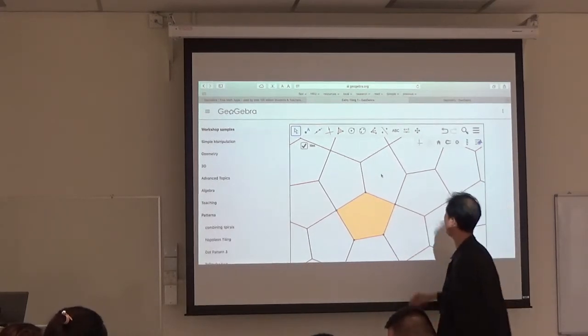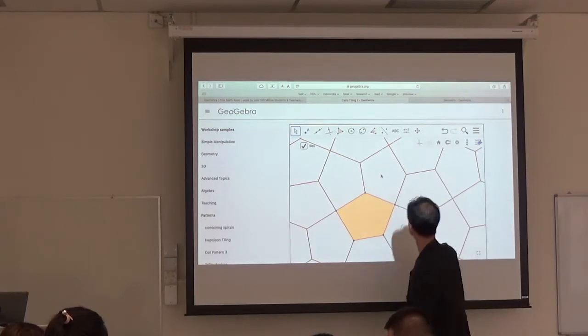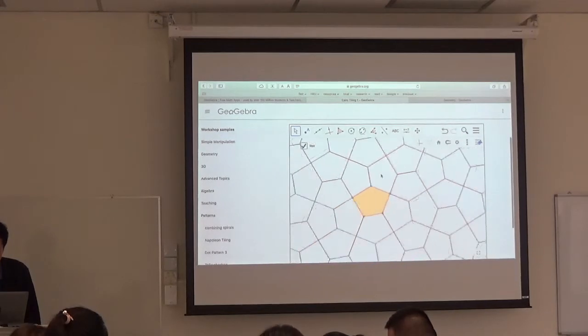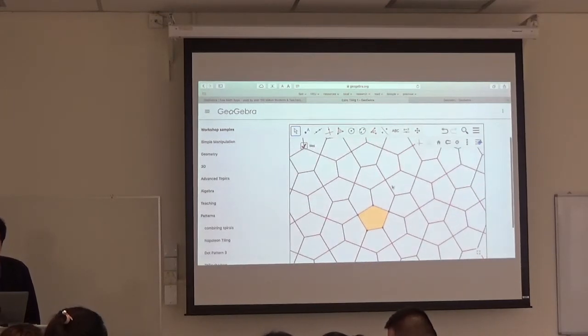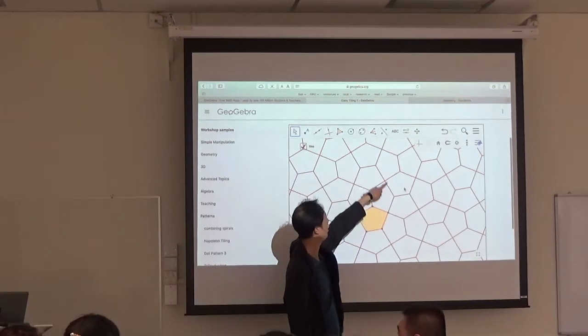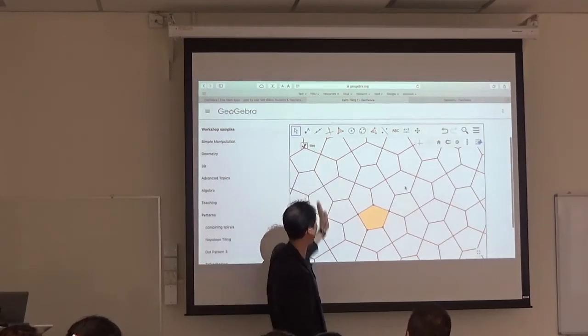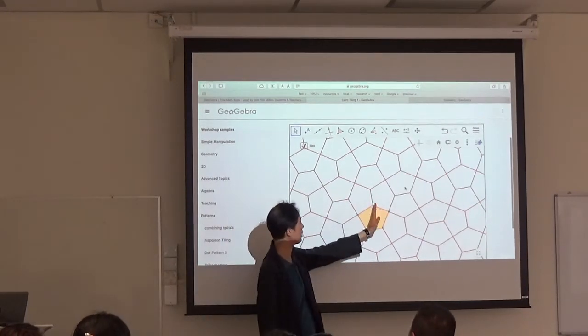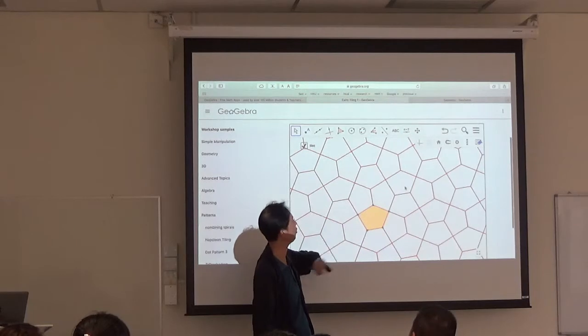Or I can create a hexagon. This may be more tricky. Can you see the hexagons? So you can fill up by groups of hexagons as well. But for making the groups of hexagons, you need not just rotation.